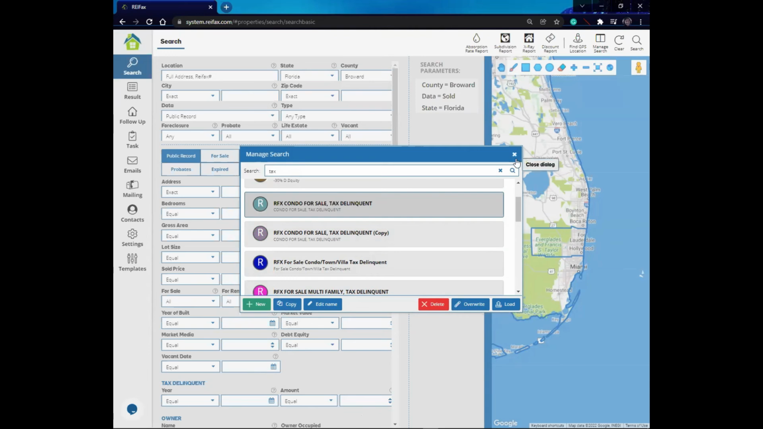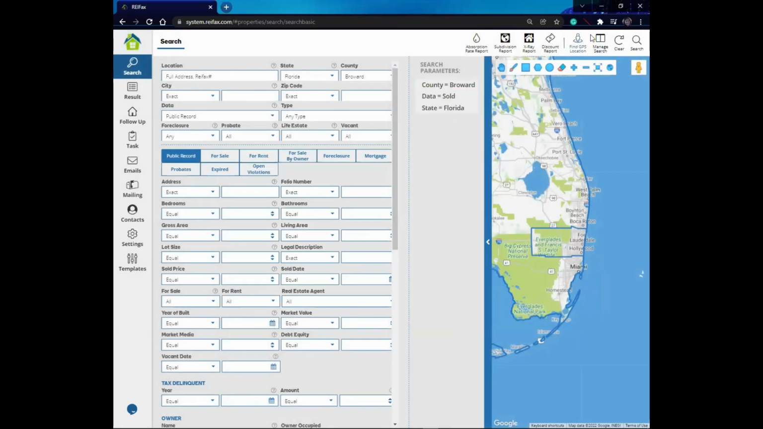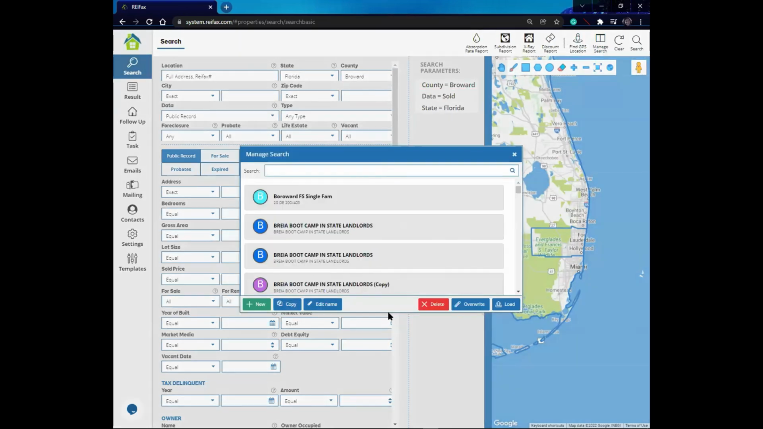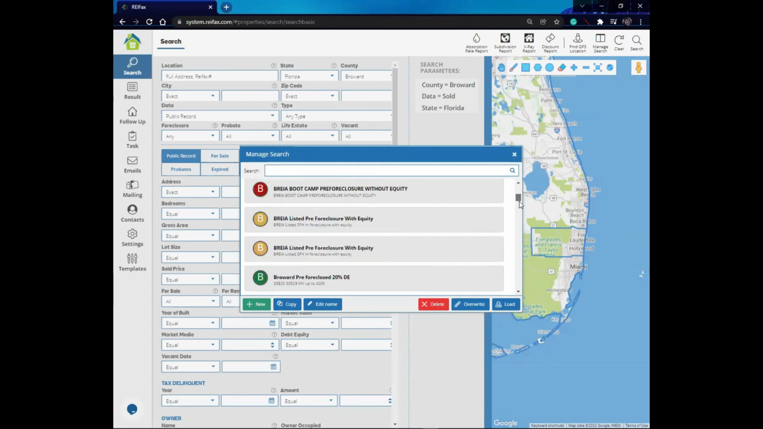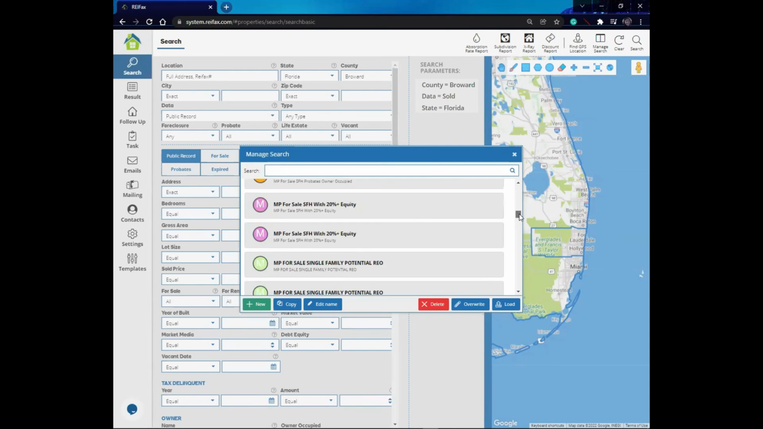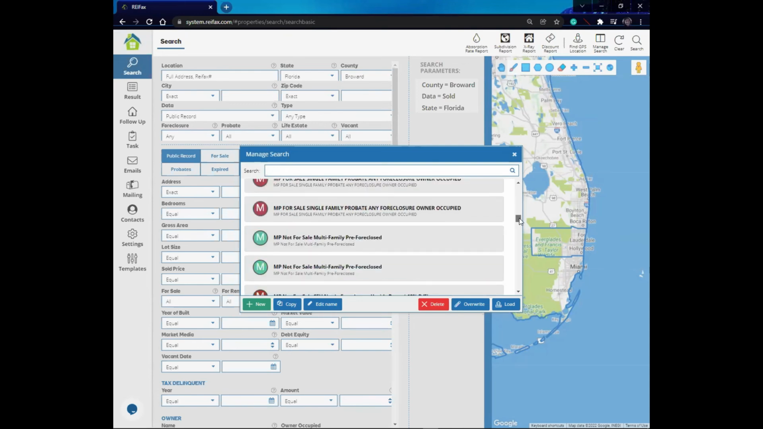Okay, so that's how I work with managed searches. Once I have the parameters just as I want them here, I click on manage search and save my new search with the name I want to give it and my description so I can look for it later. I can use the managed search to use the preset searches that the system has for me.